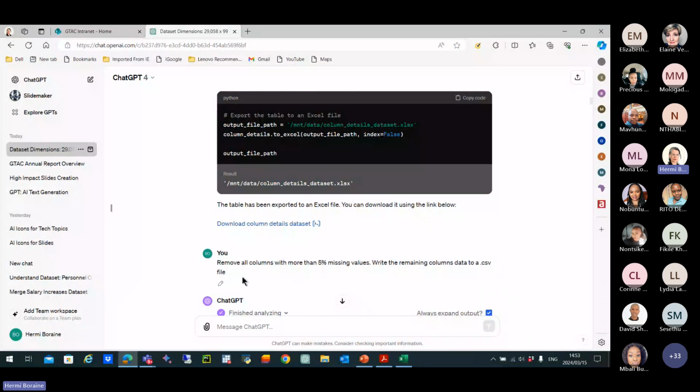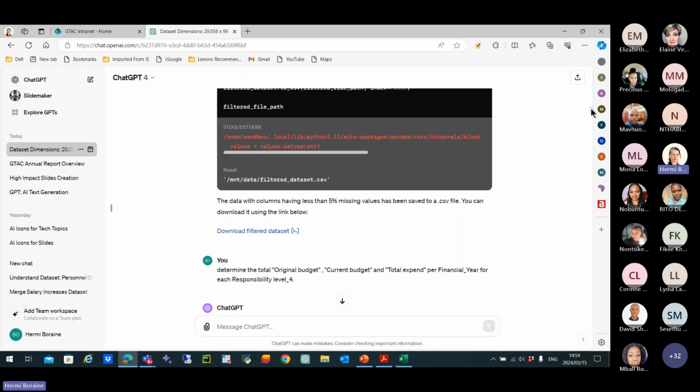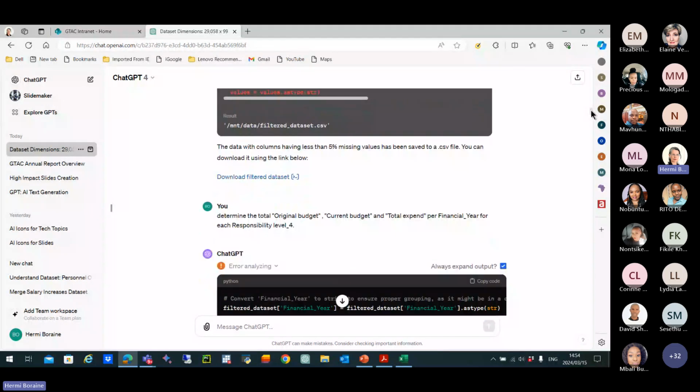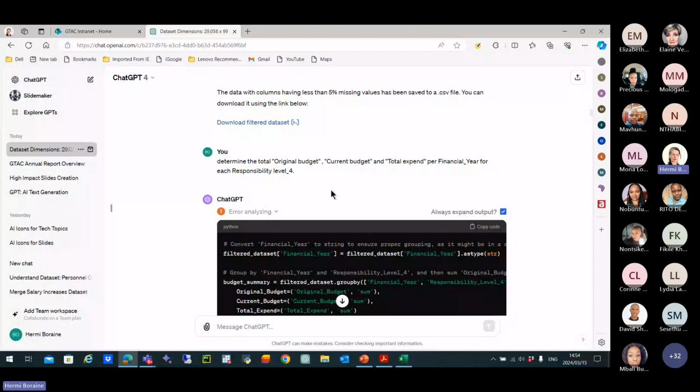So now I'm asking it to remove all columns with more than 5% missing values and write the remaining columns to a file, which it did. Download, filter, dataset. And then you can also make it do calculations. So I'm asking it to determine the total original budget, current budget, and total expenditure per financial year for each responsibility level 4.